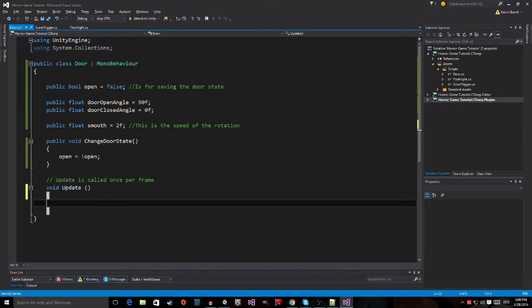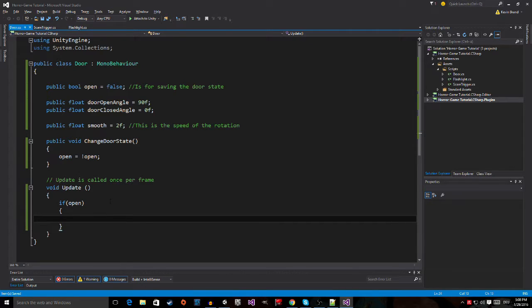And now we go into the update method. And the first thing we're going to do is we check if the door is open. So we're going to write open. You could also write if open is equal to true. Can't type today. Okay, so you could also write if open is equal to true. But you don't need to do this. You can just write if open. So in here we are going to open the door.